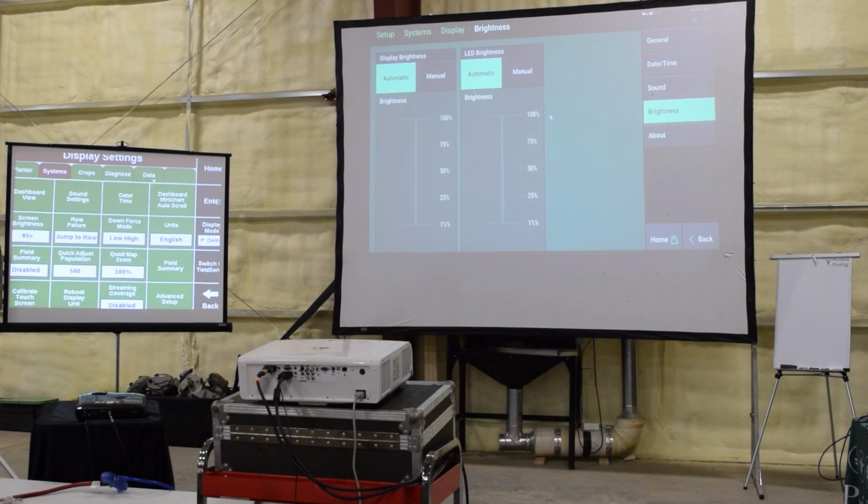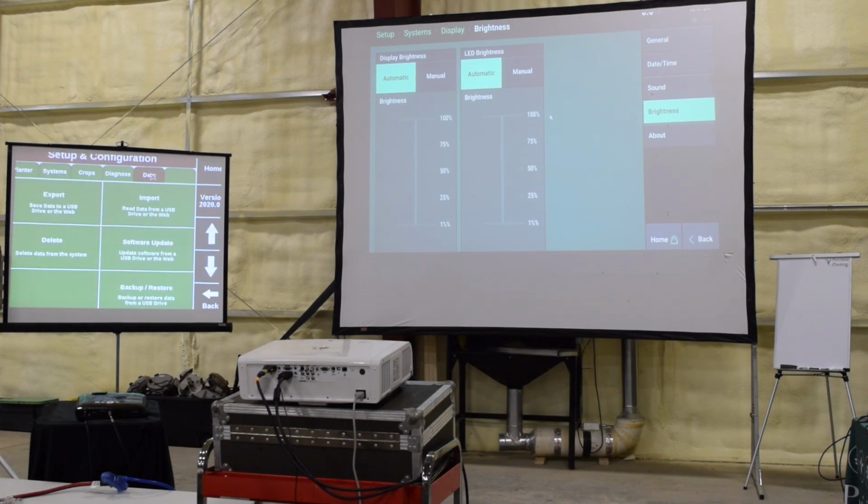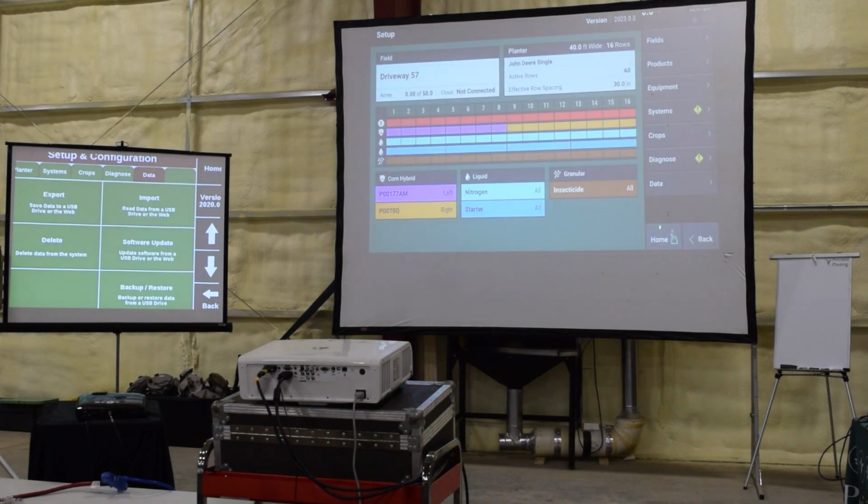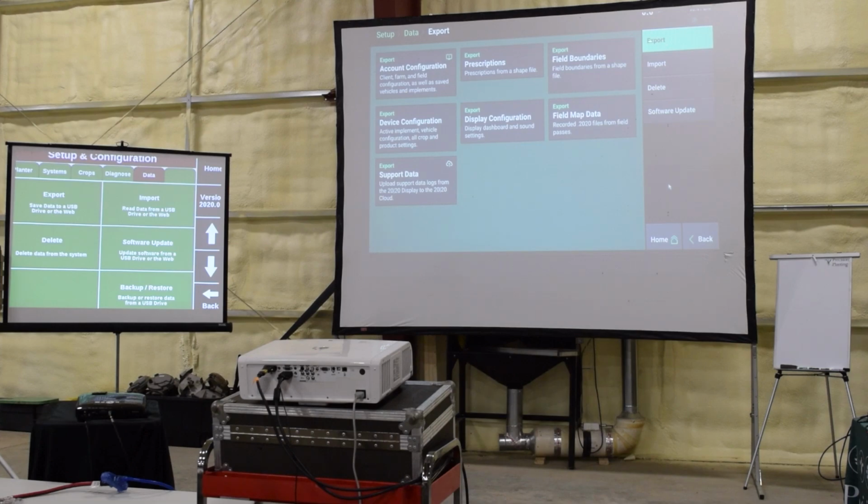We need to go to the data tab. So across the top here, we hit data on the classic screen. On the Gen 3, we're going to hit home. We're going to hit setup. And our tabs are along the side here. Data is the bottom one. And it starts on the export side.